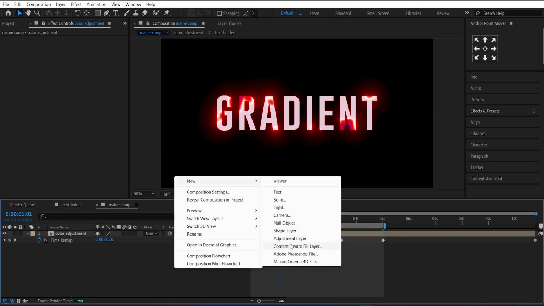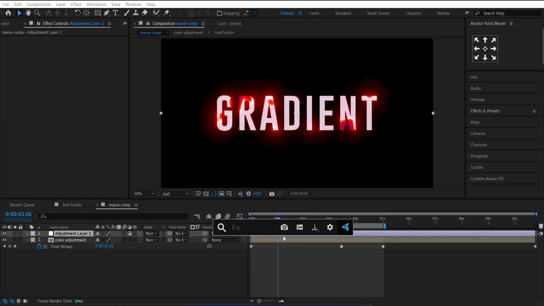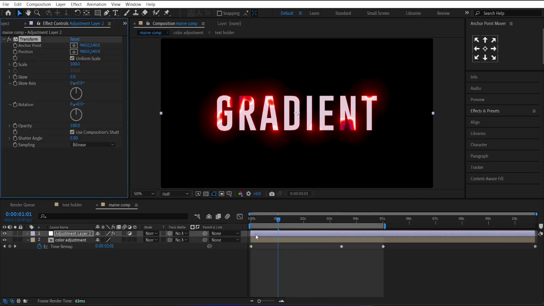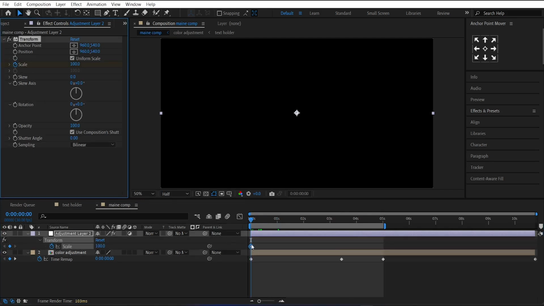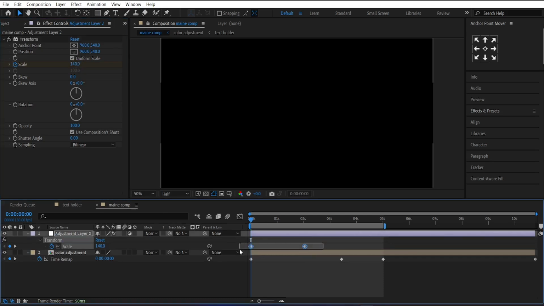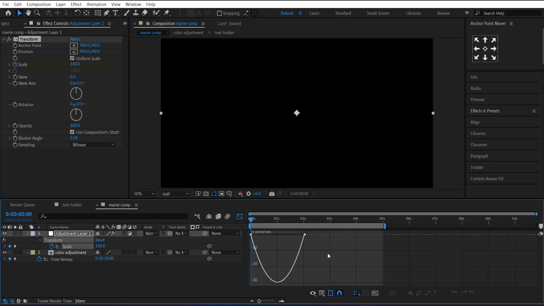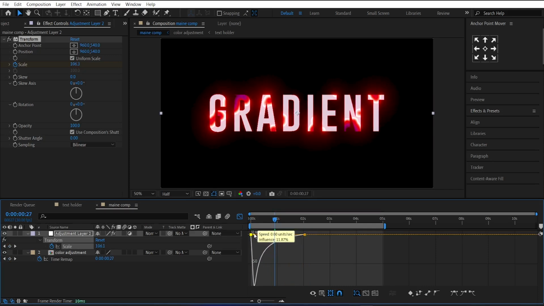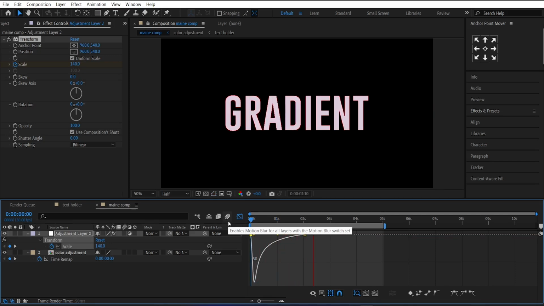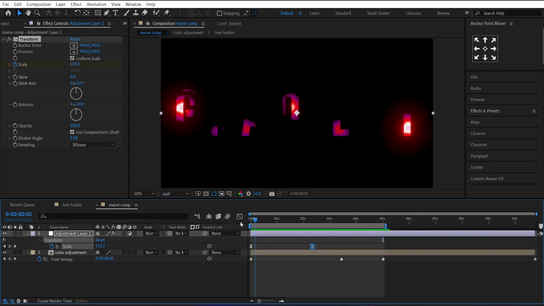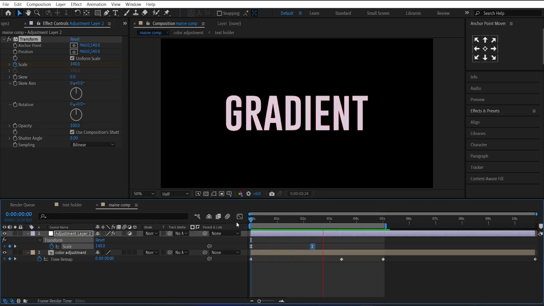Now, make a new adjustment layer and apply the transform effect. Create a keyframe on scale at 3 seconds. At the beginning of the animation, set the scale to 140. Press F9 to ease the keyframe, and adjust the graph handles like this. You'll now get this amazing burning style zoom animation.